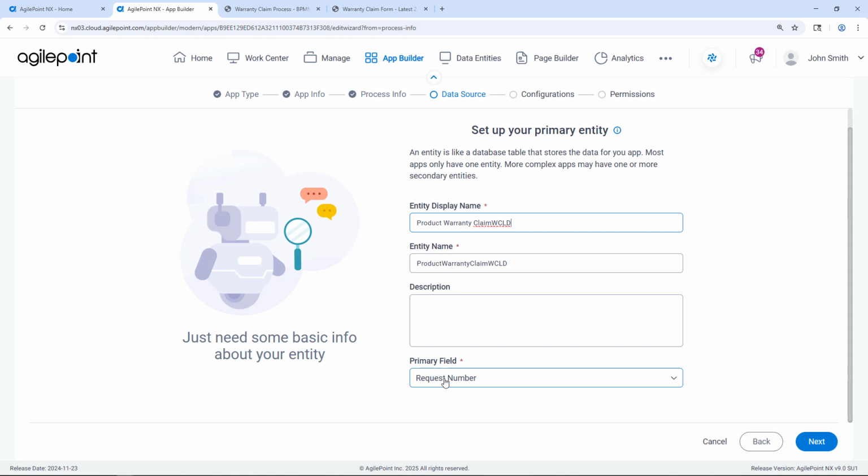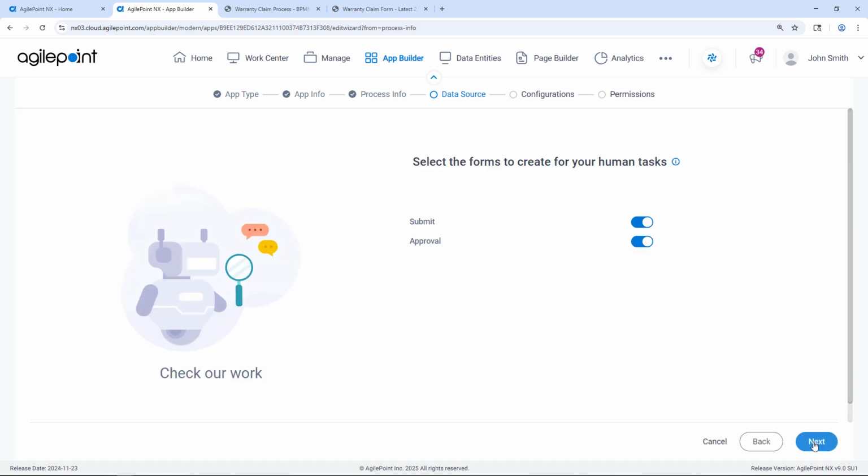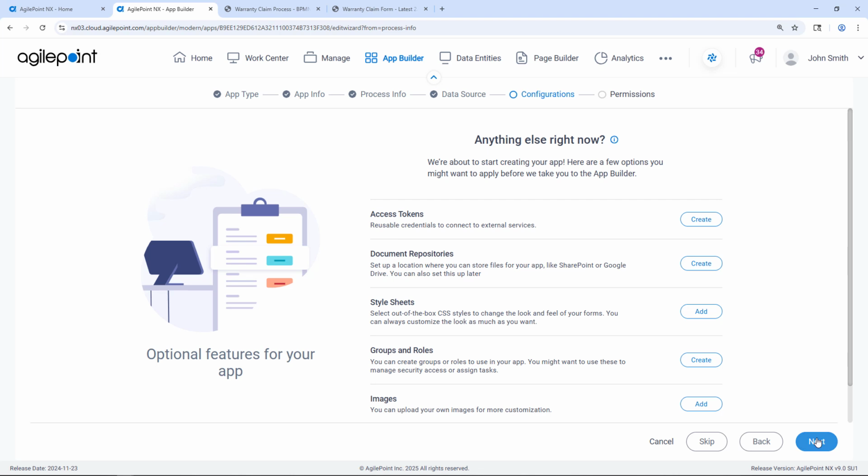And down below, I can specify the primary key. Now in this case, AgilePoint has correctly suggested the request number as the unique field, but as you can see here, I can always select from any other column in my table. Next, I'll determine which steps in the process should inherit the form that we've just created. I'm going to go ahead and leave it as it is.